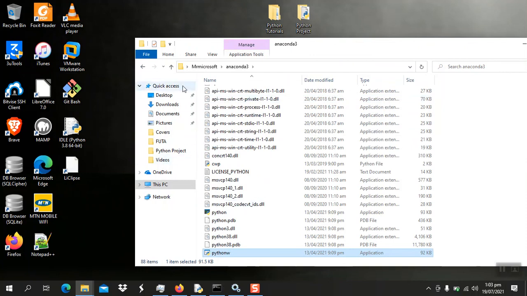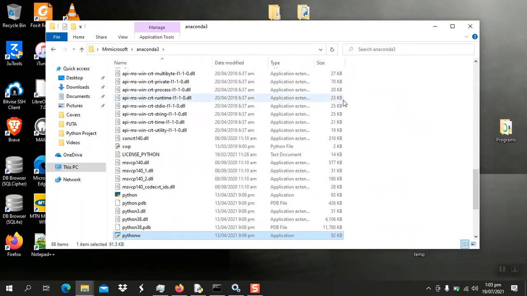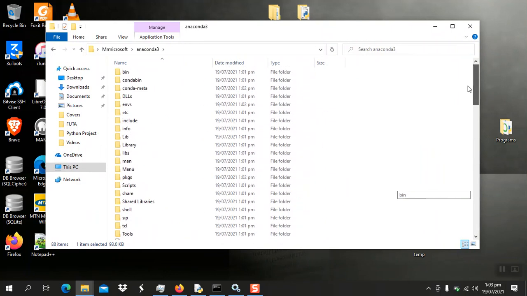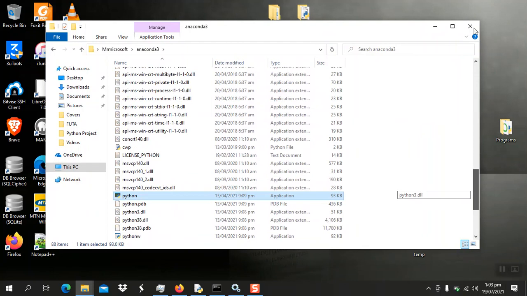So you see, Anaconda comes with its own installation of Python. That's what I want you to notice. Look, this is the Python. If you watched the previous video, this is the python.exe file. This is its own Python interpreter. It comes with Python, it installs Python. You understand? It installs a version of Python.